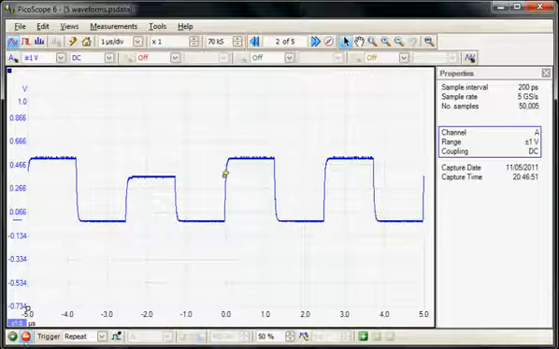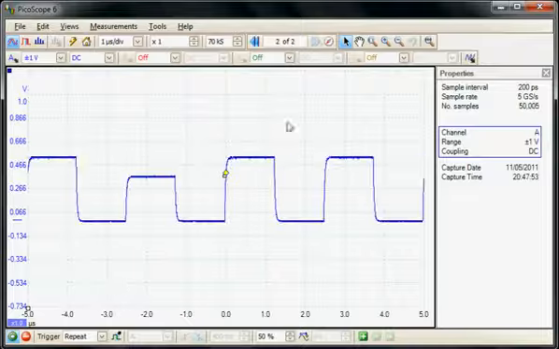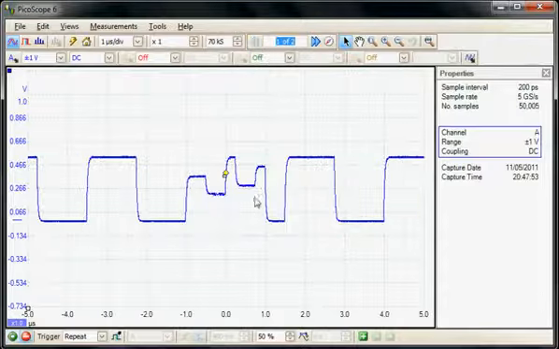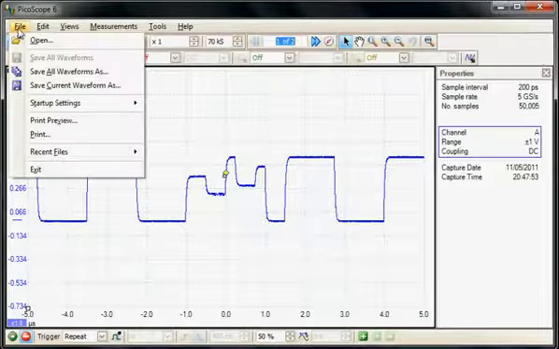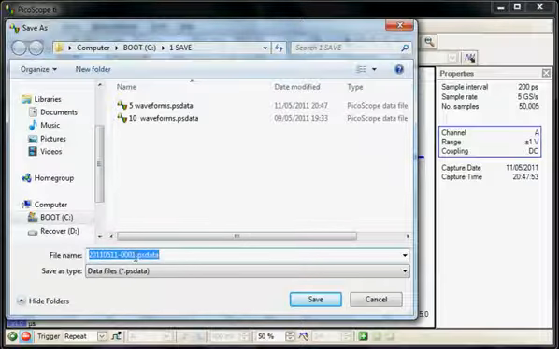Now I could select just to save one particular waveform. I'll just stop the acquisition here. So if I wanted to save just this one particular waveform, we can select File and Save Current Waveform. This will only save one waveform in the sequence. So I'm going to call this 1 waveform.